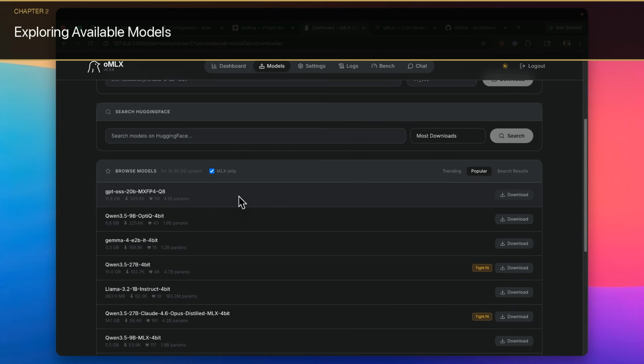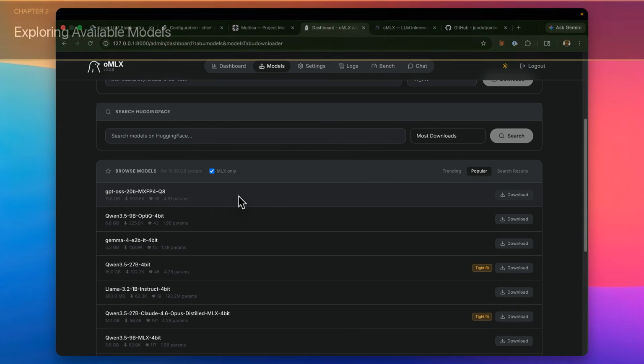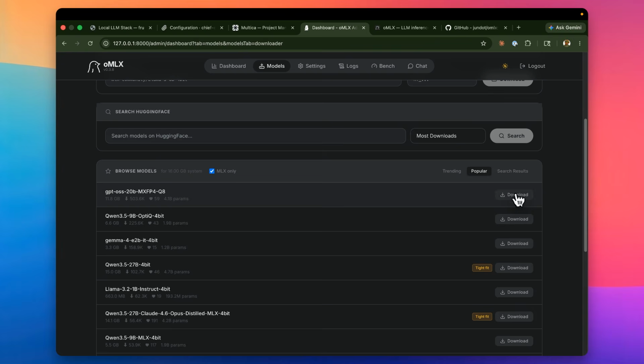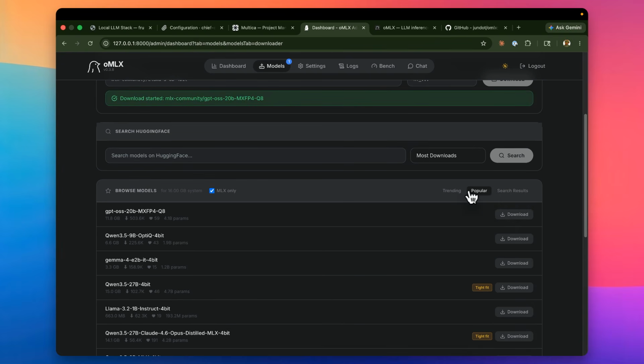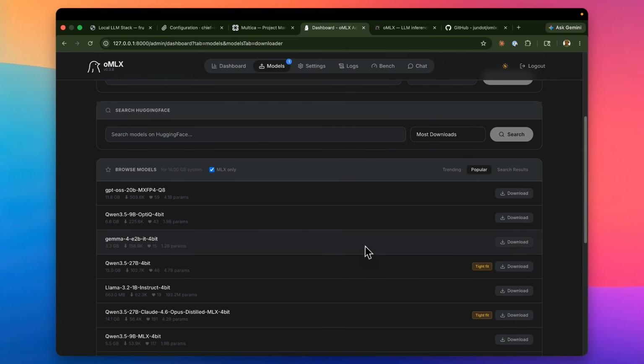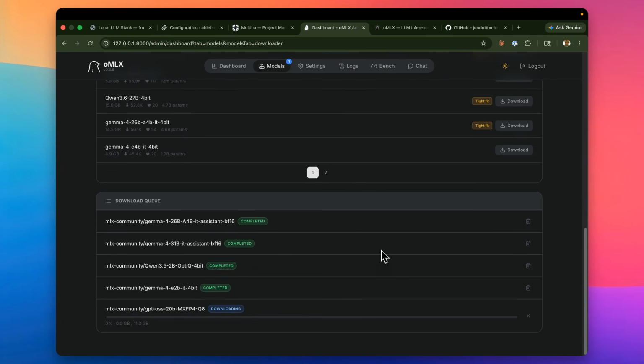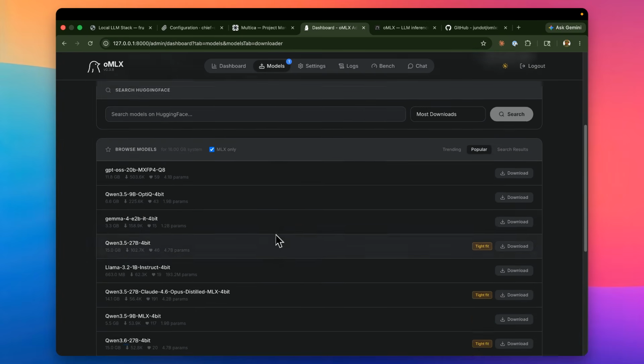You can see here GPT OSS 20 is probably the most popular. Now, if I had the system to handle that, I would download it. Again, just because I'm downloading this doesn't mean it will work. Now, this will get downloaded eventually and show up in my system. Obviously, it will take a while for this to be downloaded.